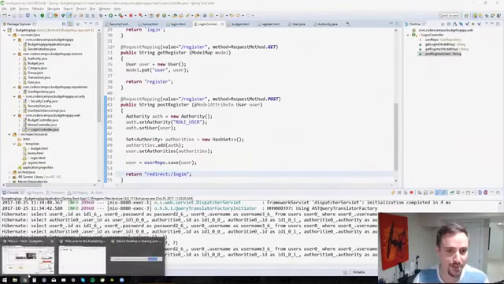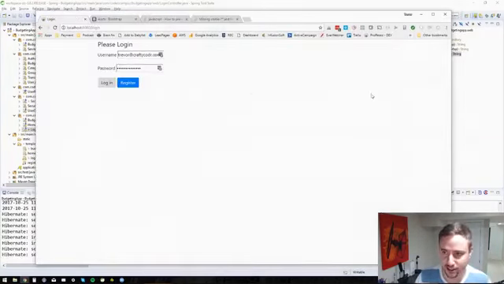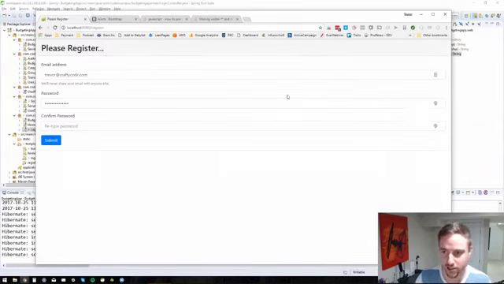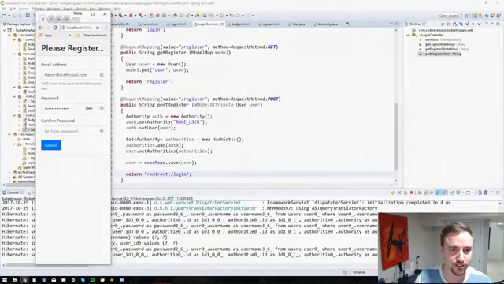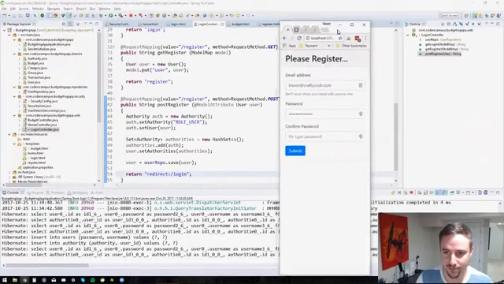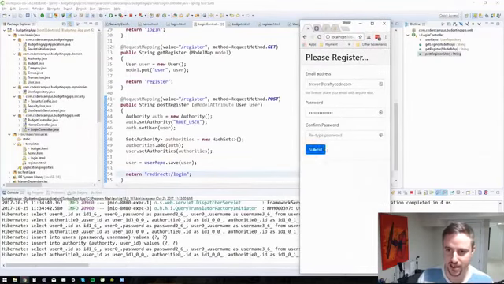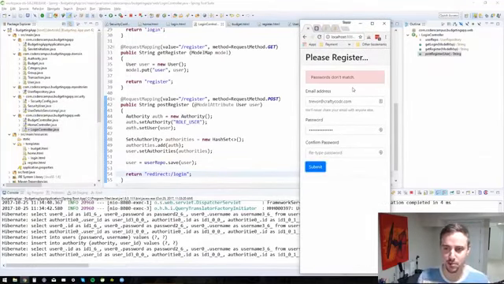That's kind of fun. I think it looks pretty darn good, especially the registration page when you shrink it down to essentially mobile size. I think that looks pretty sexy. You say submit, it says passwords don't match. I think that looks pretty darn good.